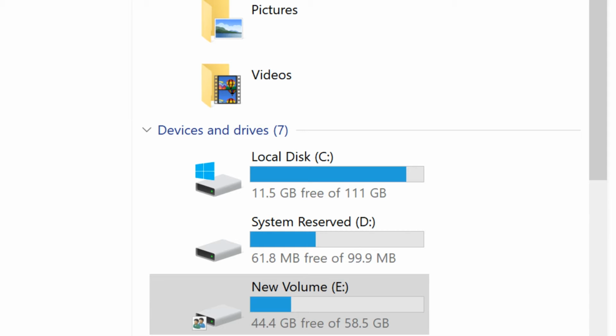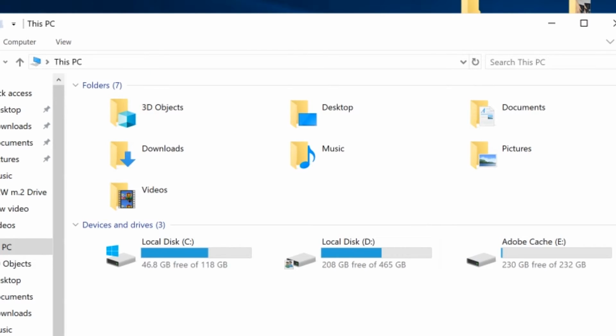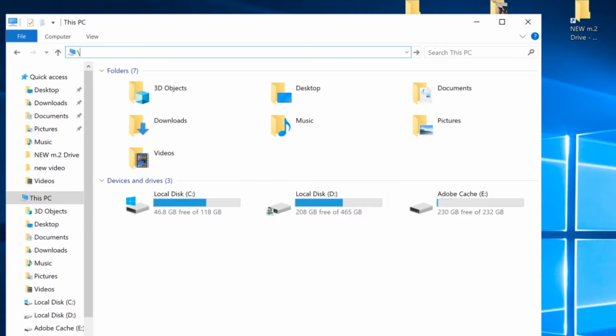Now let's go to the other computer and see what we can do to access this. Here we go. Here's our other computer that we're at, and now we just need to access it. So how do we do that? We remember the name of the computer, which is Kabuman, correct?